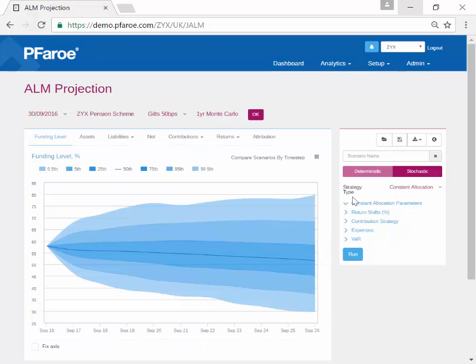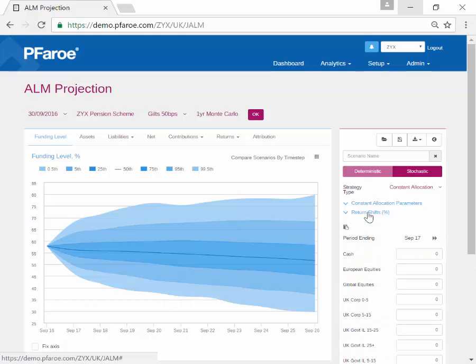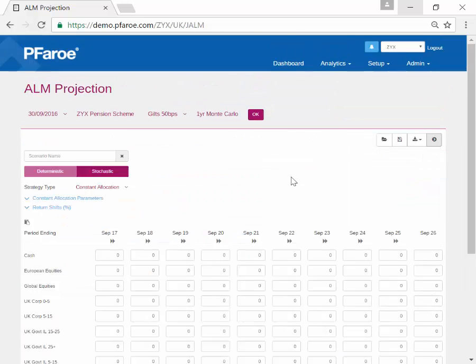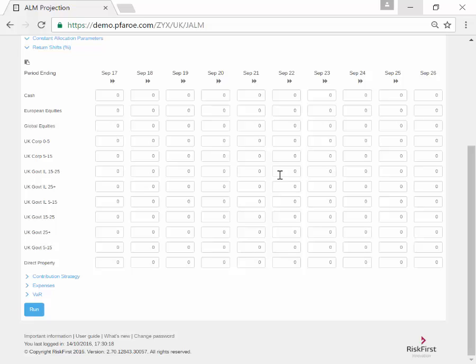So those describe the 5 different strategy types. Next up, we also have return shifts that we can apply to any one of our asset classes in any one of the ALM years. What any changes will do here is apply an increase or decrease to the returns for each of these asset classes in percentage terms for any one of the time periods shown, and we can also use the paste from Excel functionality here.